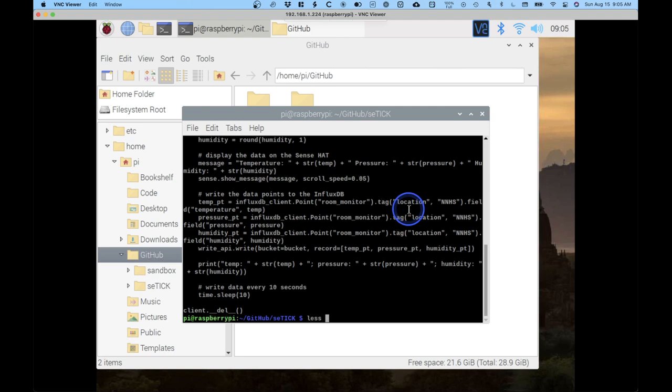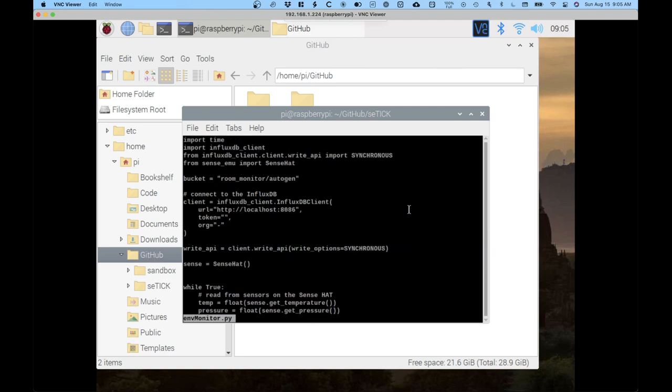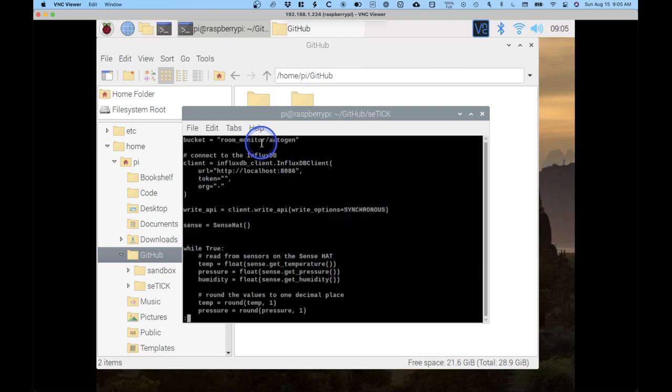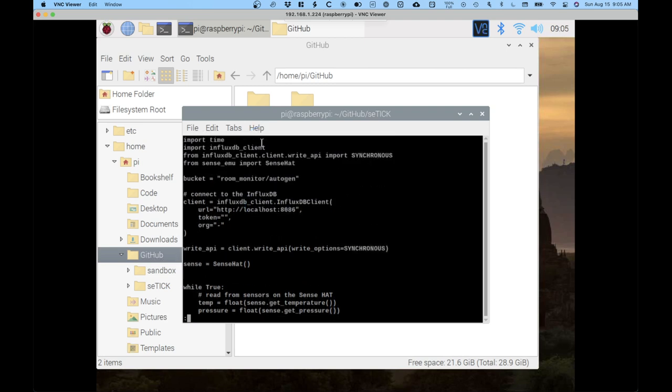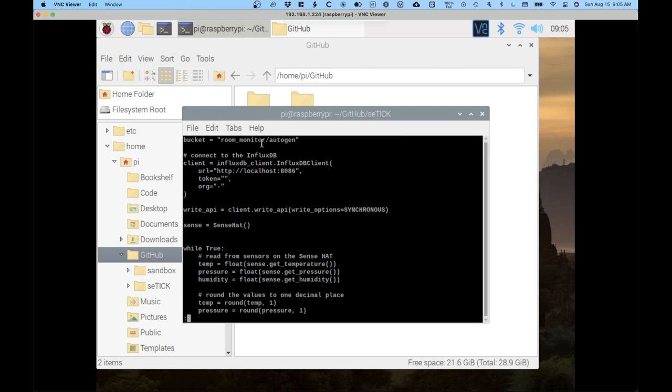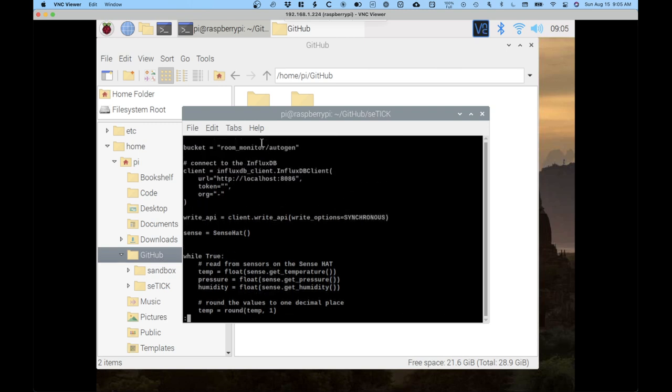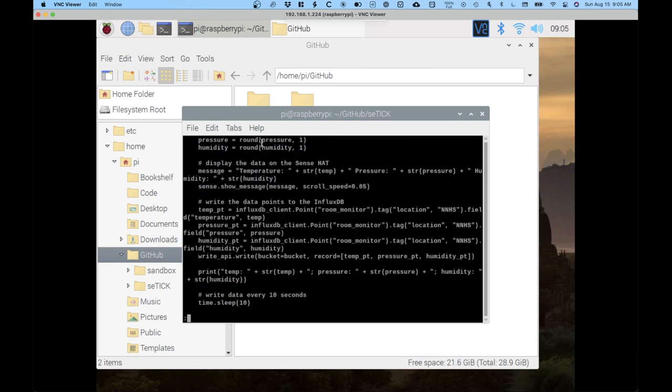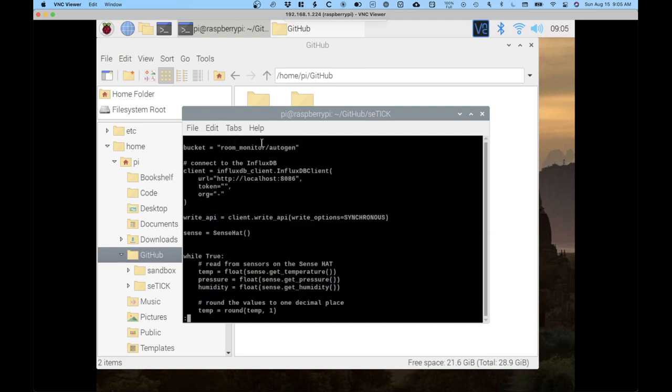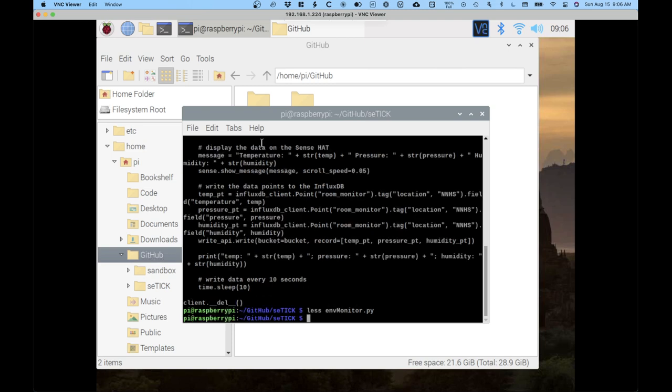So I can use less and then specify the name of a file, and it will display one page of the file on my terminal. And I can use my up and down arrow keys to scroll through the file. That's very convenient. I can use spacebar to go to the entire next page. I can use the B key to go back a page. And then when I'm all done, I can hit the Q key.